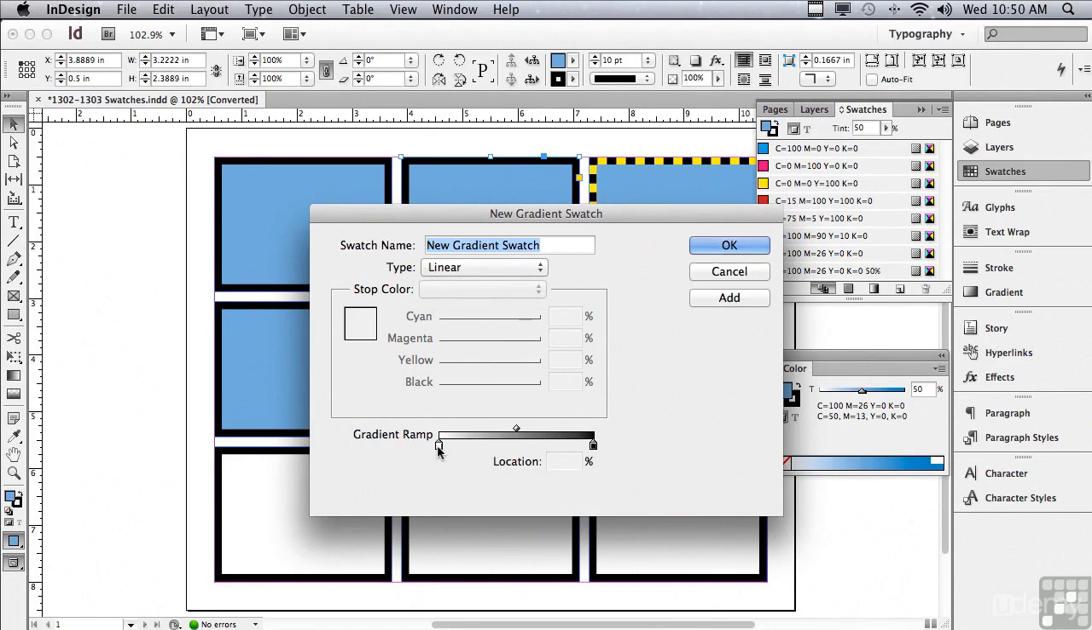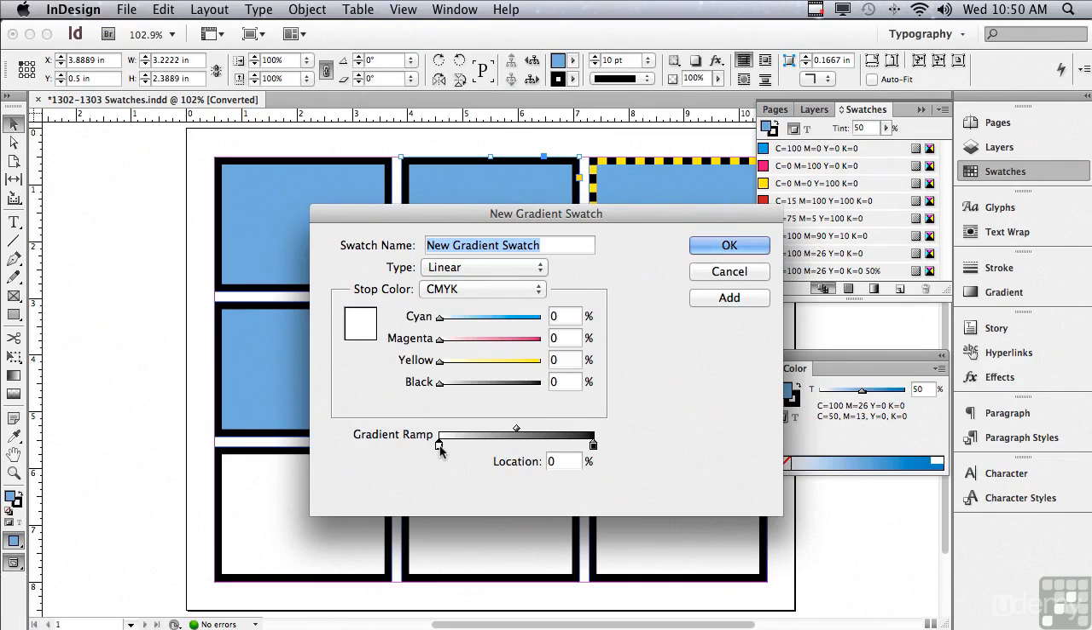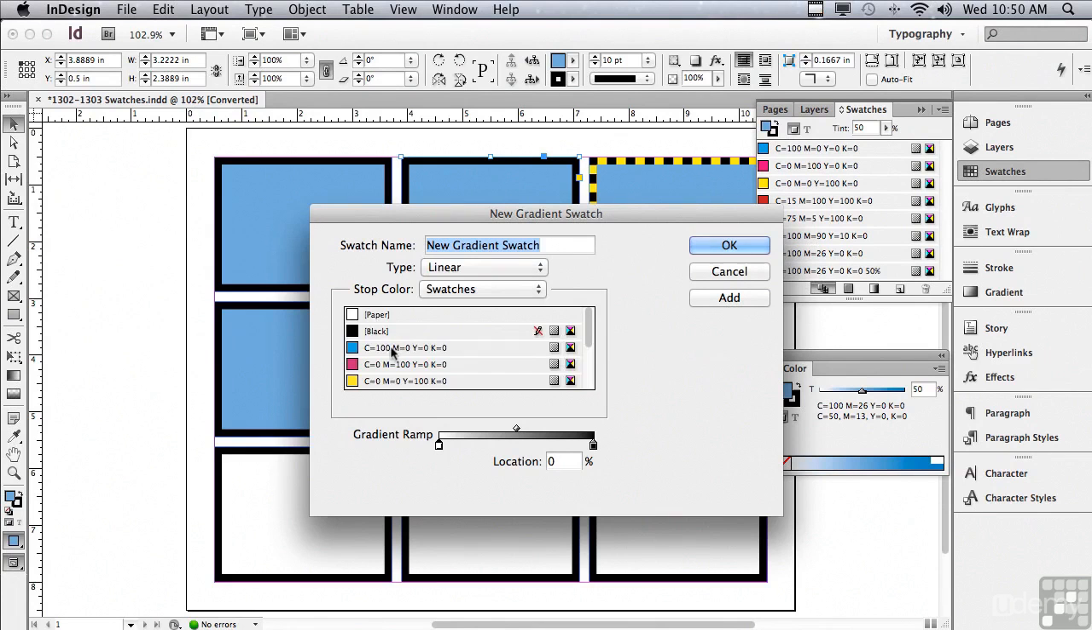And then click on one of the gradient stops underneath the gradient ramp. Right now, the two stops are white and black. To change the colors, all I have to do is click on the stop, and let me pick a swatch color. So I'm going to go for stop color. From the pop-up menu, choose swatches, and I'm going to apply cyan. And you can see now I have a cyan to black gradient. Let me click on the other stop and apply a different color.